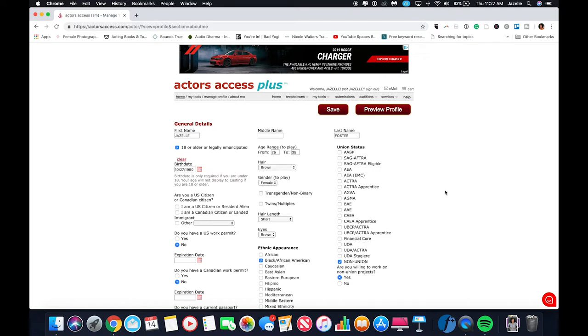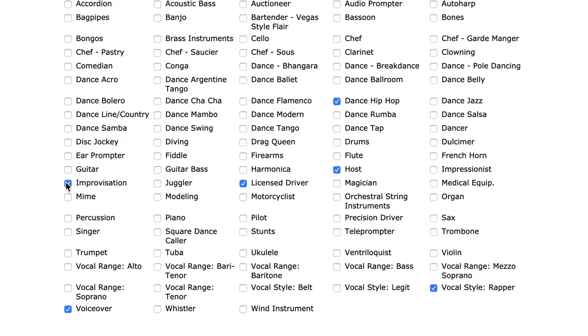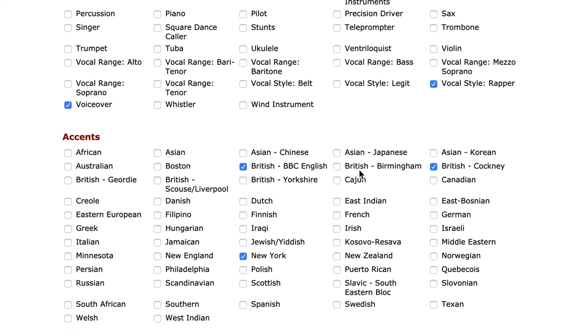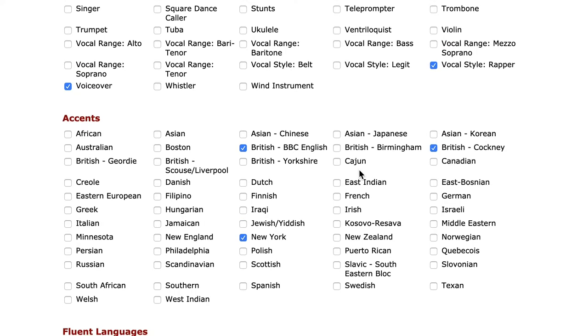Okay, at the very top, you have your general details, all of the information that's very important and personal. Then you get down to your skills. Make sure whatever you have checked are things that you can actually walk into the room and do, including your accents, fluent languages. You don't want anyone to ask you to say something in another language or say something with an accent and you're unable to do it. It just doesn't look professional.